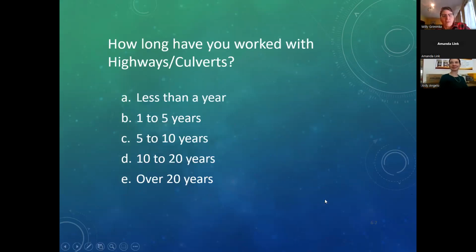Okay. Level of experience. How long have you been in your current position? Less than a month, less than a year, 1 to 2 years, 3 to 5, 5 to 10, 11 to 20, or are you one of the 20 plus dinosaurs like myself? Okay, so we got some new folks, some folks in the mid-career range, and some folks that have been doing this for a while. Great.